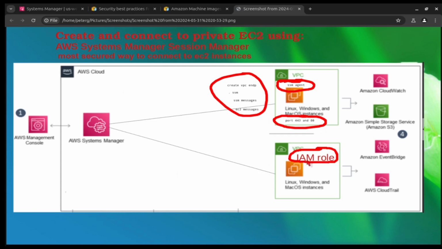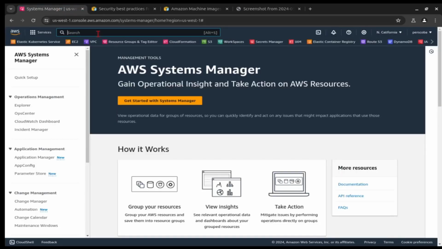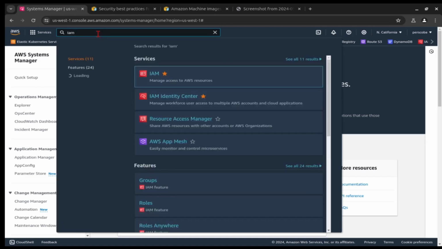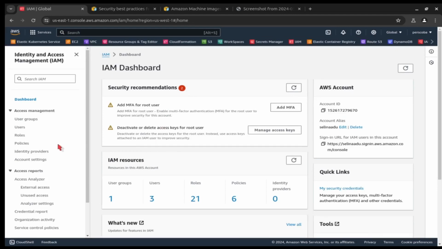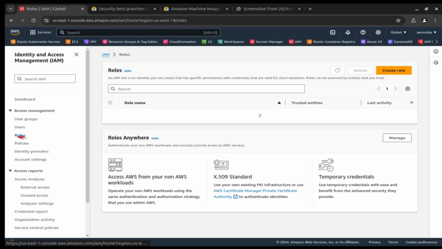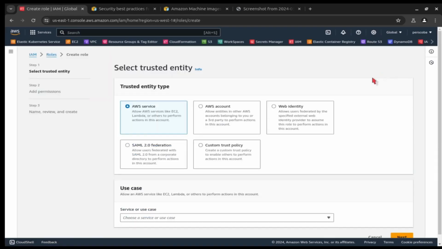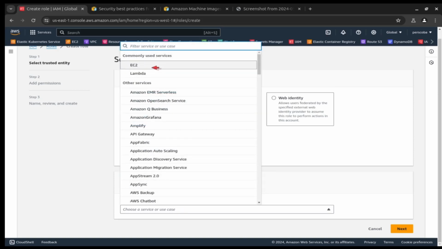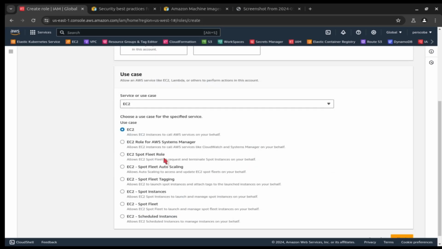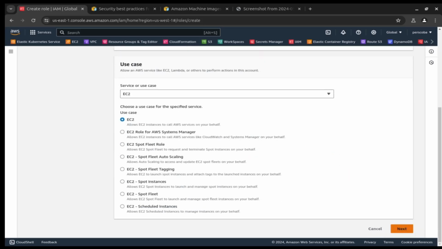So first, we are going to create the IAM role. Go to your AWS console, you can just search IAM. Go to roles, and then let's create a role. We are creating this for an AWS service. What kind of service are we creating this for? We are creating it for EC2. So go ahead and select that and go to next.